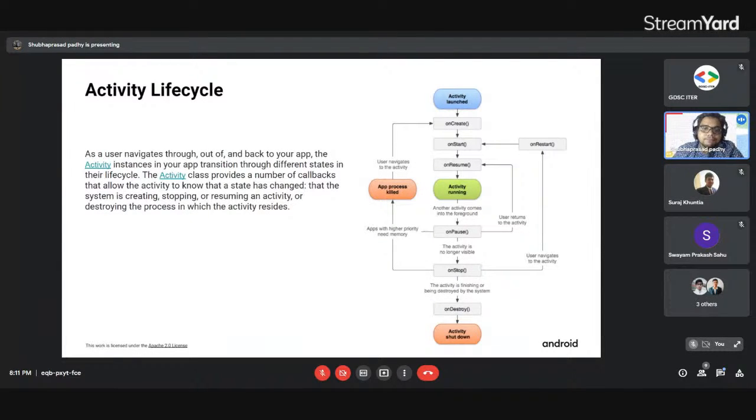Now, whenever you call this finish method, the activity is completely destroyed, and that is where the onDestroy method is being called. And the other case would be when, due to some configuration change such as device rotation or multi-window mode, you are temporarily destroying the activity, and then the onDestroy method might be called.